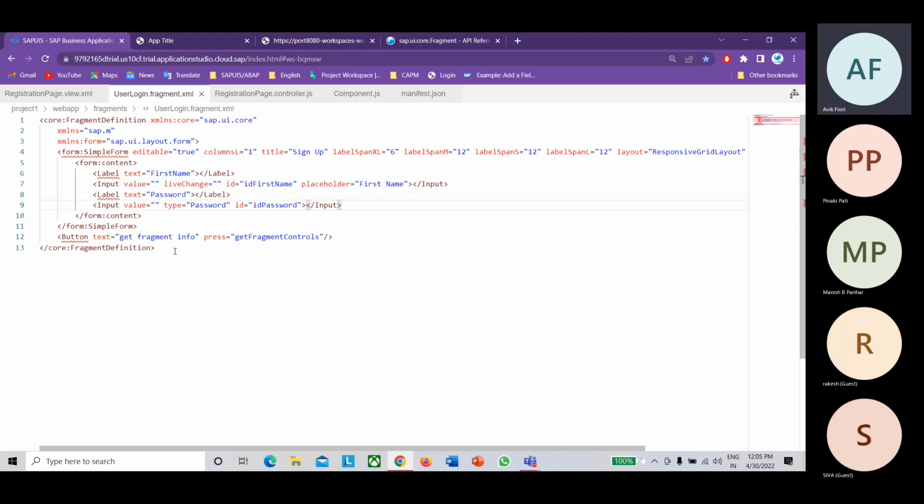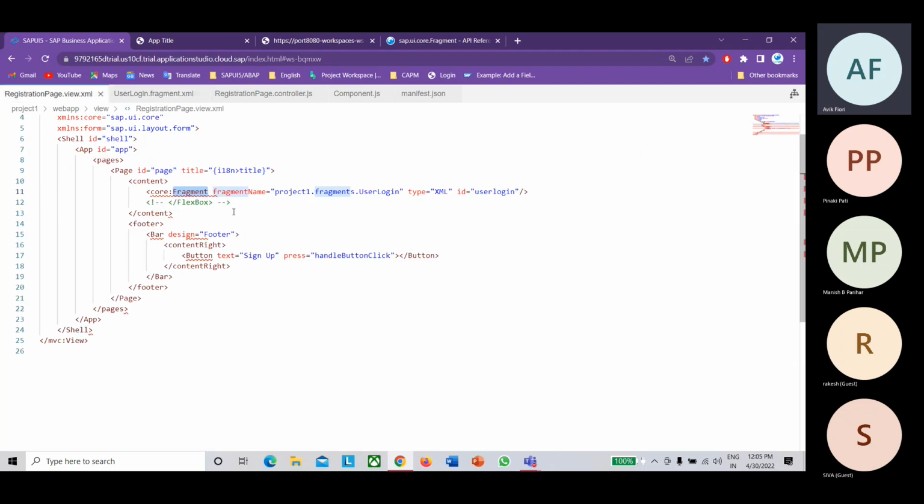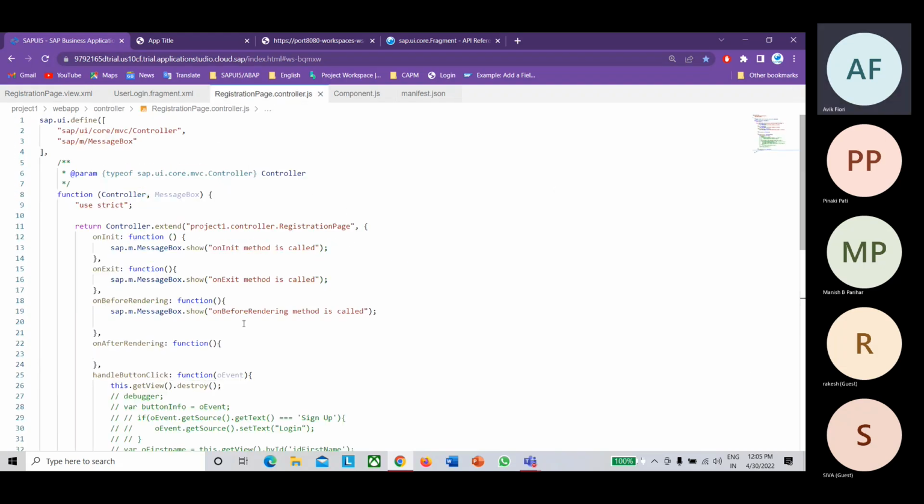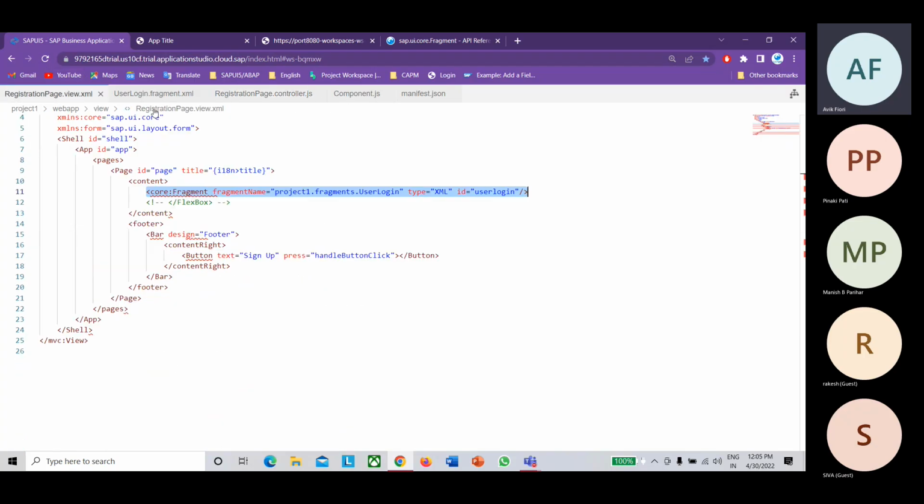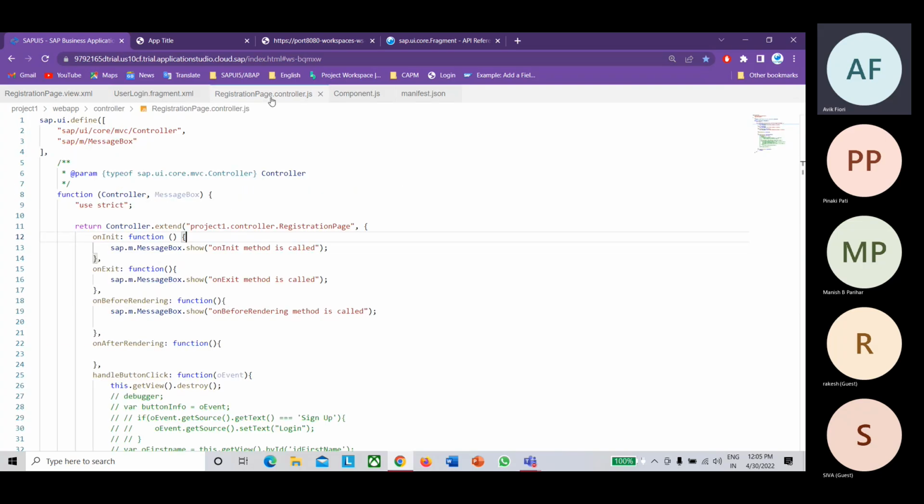Okay, so now let's see. This is one way that we call this fragment from the view. Let's say you want to call the same fragment from the controller. Before I load the fragment, let's see how we can declare the controls inside the controller file.